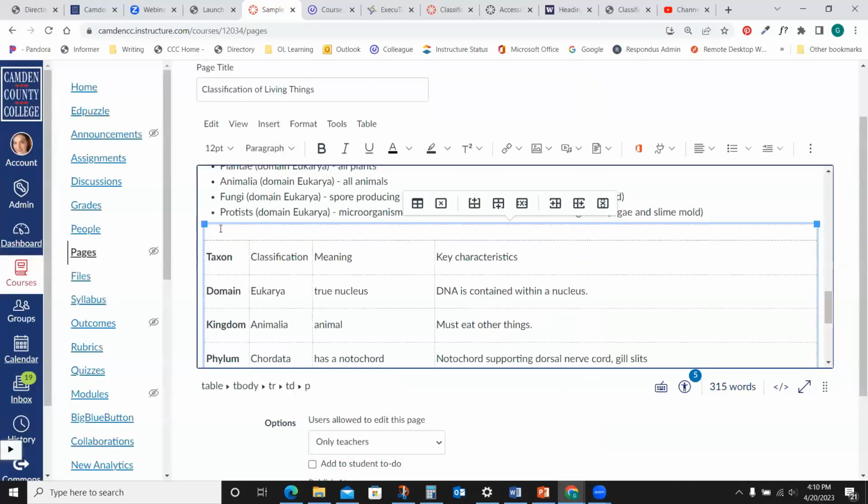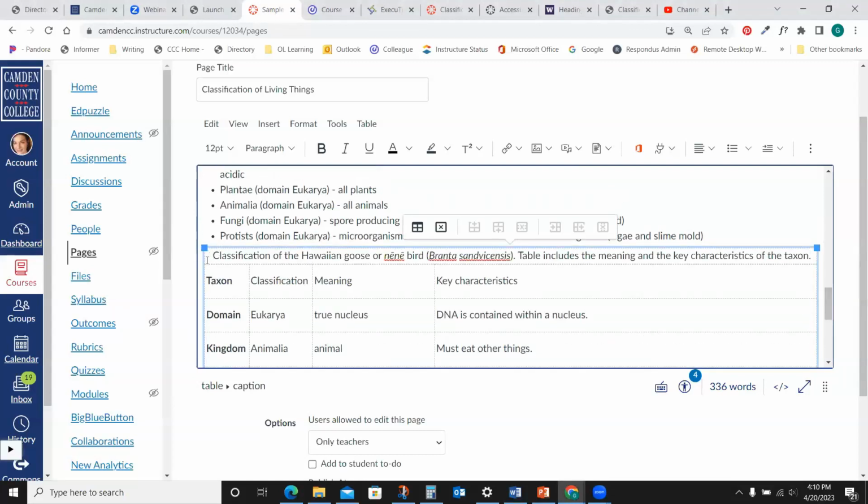And what it's going to do is just give me a space above the table where I can type or paste my caption. So in this case, I'm actually just going to copy this from my Word document. And I'm just going to paste it right in here. So when the screen reader gets to this table, it's going to identify it as a table, and then it's going to read the description so that the student knows exactly what is being described in that table.